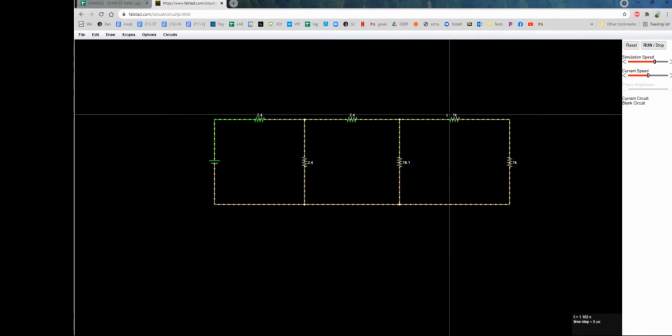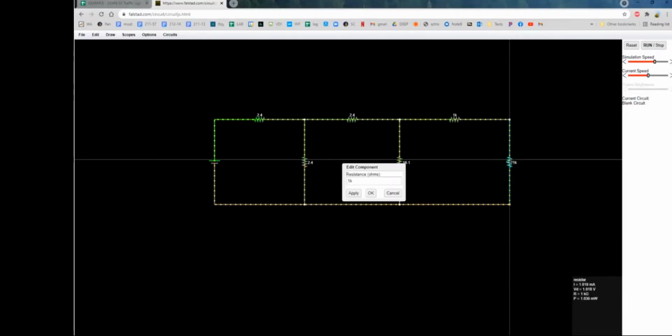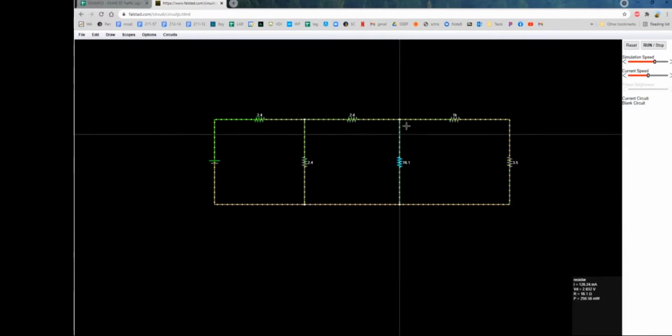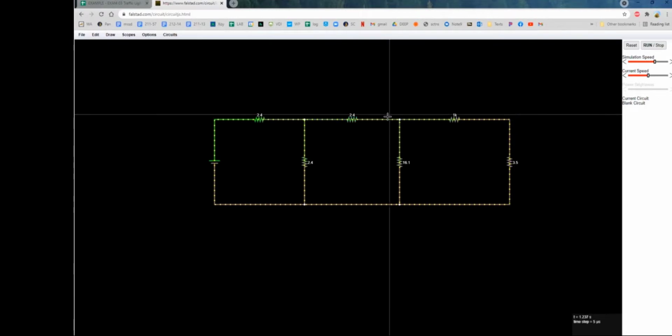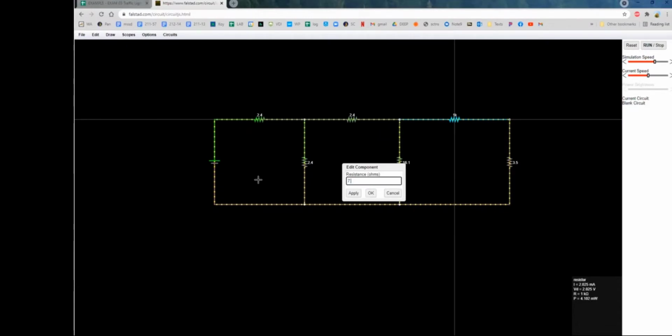R6, which is the rightmost vertical resistor, is 3.51. Last but not least, that third horizontal resistor is not 1K. That third horizontal resistor is R5, and R5 is 7.02. Okay. And again, chat amongst yourselves in the chat box or unmute your mic and interrupt me.